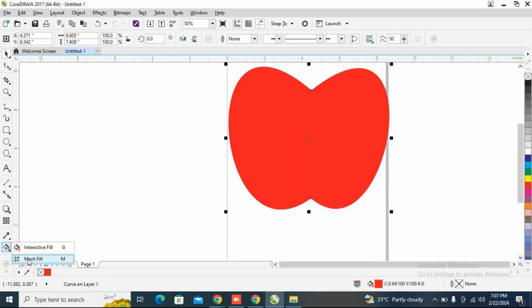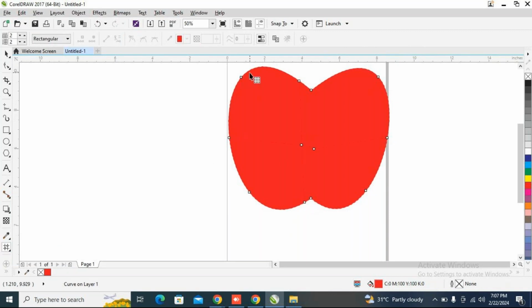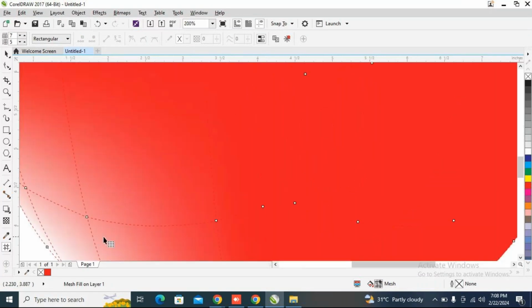you will be getting this mesh fill. Take that mesh fill and just double click, you'll get a line like this. Double click, double click, it'll create a line like this. Double click, double click, double click, the points. Can you see here the lines?